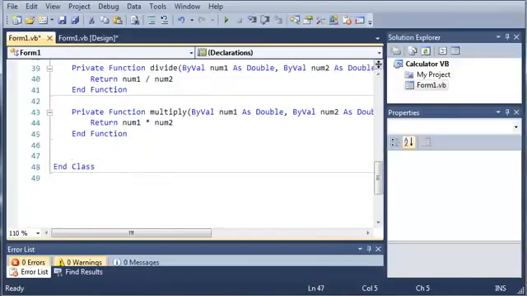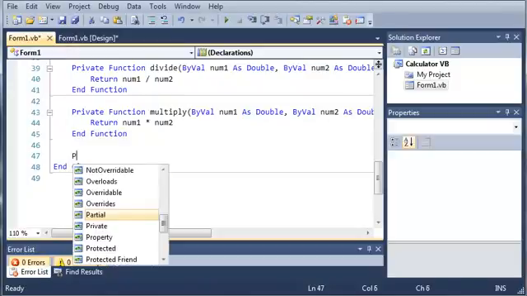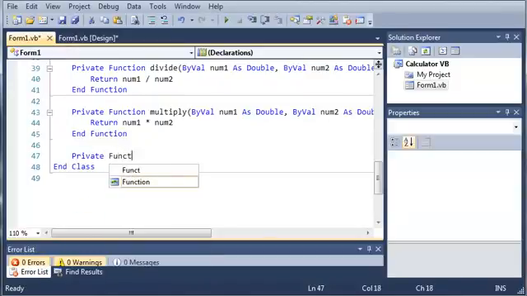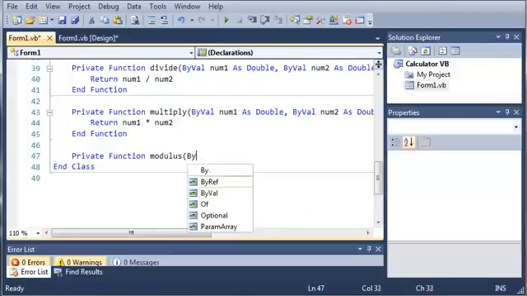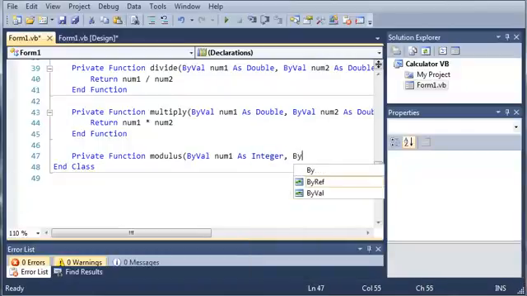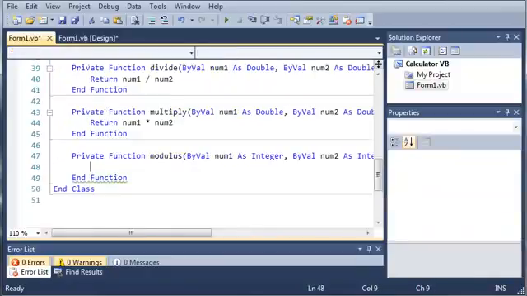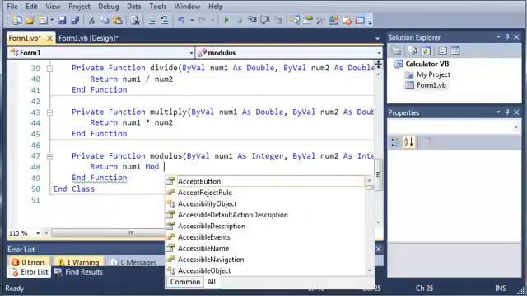Now we'll create that again for modulus, but instead of using a Double for modulus, we're going to use an Integer, because if you use a Double for modulus, you're always going to get the value 0. So we'll type private function modulus, and then ByVal num1 as Integer and num2 as Integer, and we will just return num1 Mod num2.